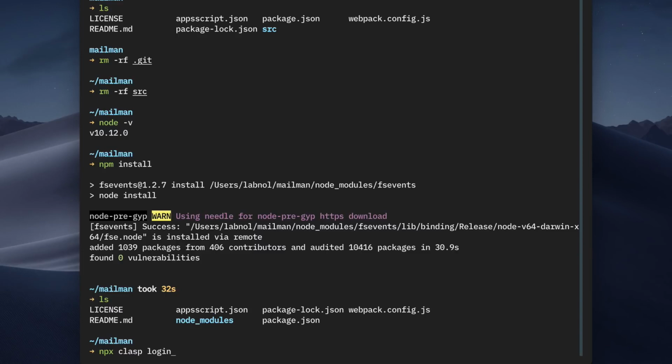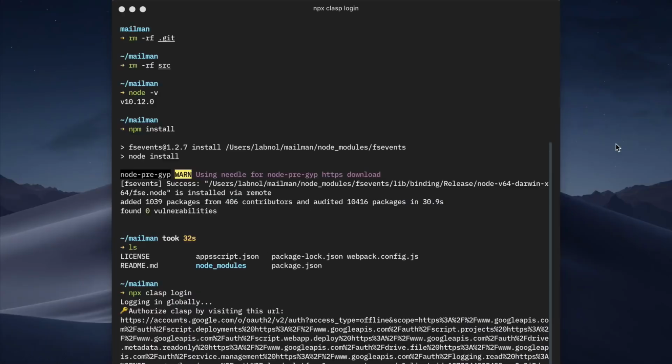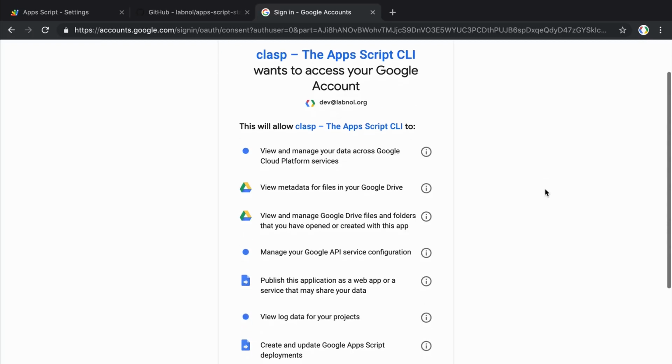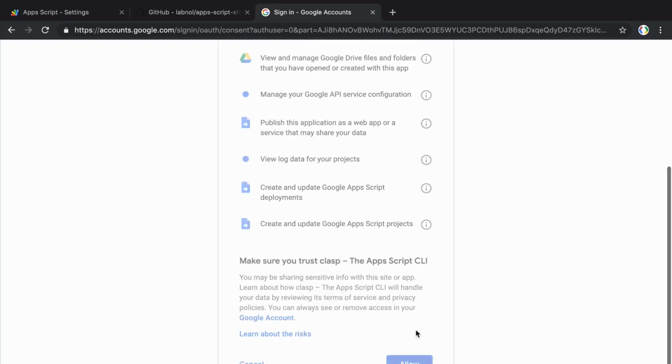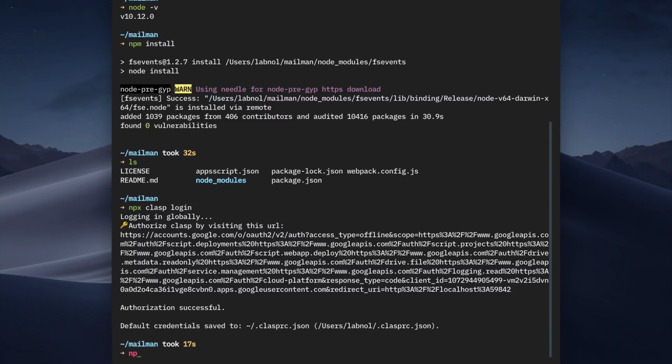So when you run a command like CLASP with npx, it actually looks into the local project bin folder and then executes it. Okay, so I'll press enter here, and it will take me to the authorization dialog in the browser. Now it requires permissions to access my Apps Script projects, so I'll click allow, and now I can use any CLASP command on my system. Now if you're not aware of CLASP, you can check their GitHub repository, or you can use the -h flag to get a list of all the commands that are available inside CLASP.